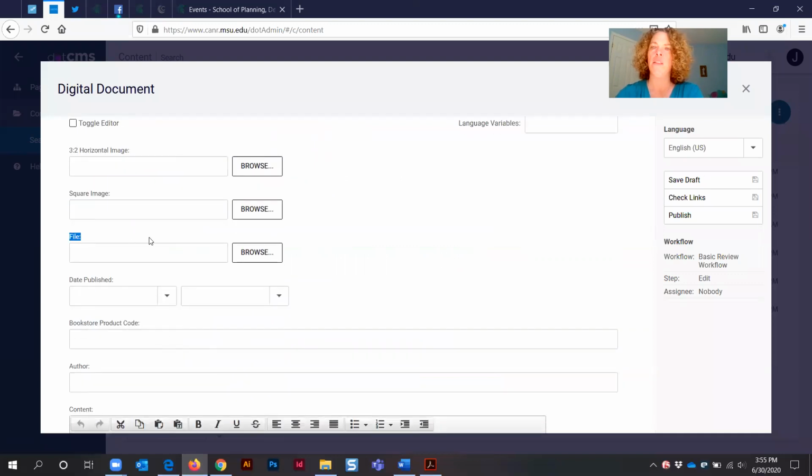Next is the file field, and this is where you can upload the document version of your digital document. If you are needing to upload a document, it is best to make sure that it is web accessible so that it meets the standards for the university policy that we have on accessibility. If you want to learn how to make your document accessible, you can go to webaccess.msu.edu, and there are tutorials and other help and checklists and that kind of thing that can help guide you through the process of remediating a document.